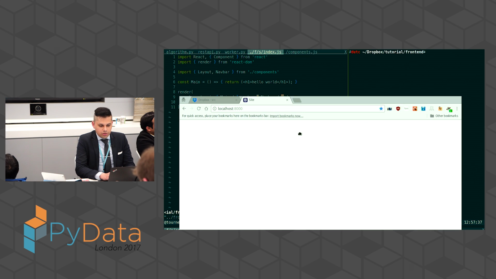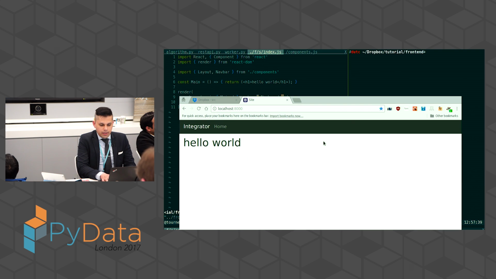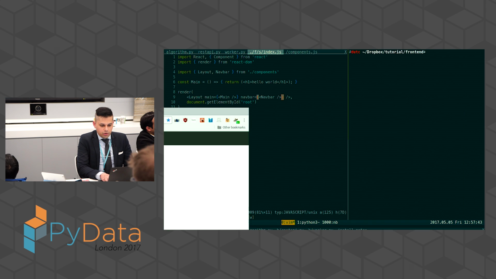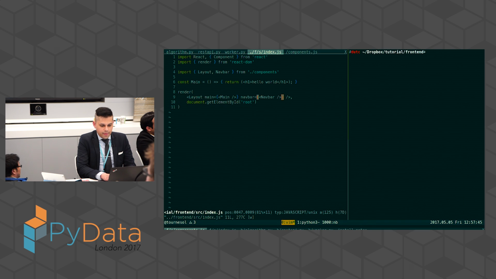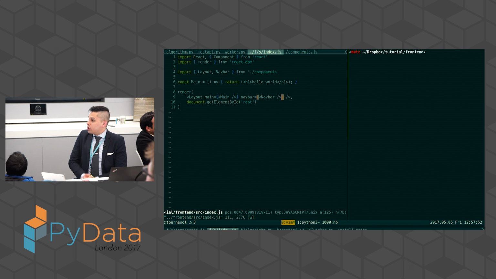OK, so here's our layout. And then let's do main equals main. Navbar equals navbar. And this is basically the simplest layout that I could come up with. Oh, there we go. We got our Hello World app. And now it looks kind of like a real app.